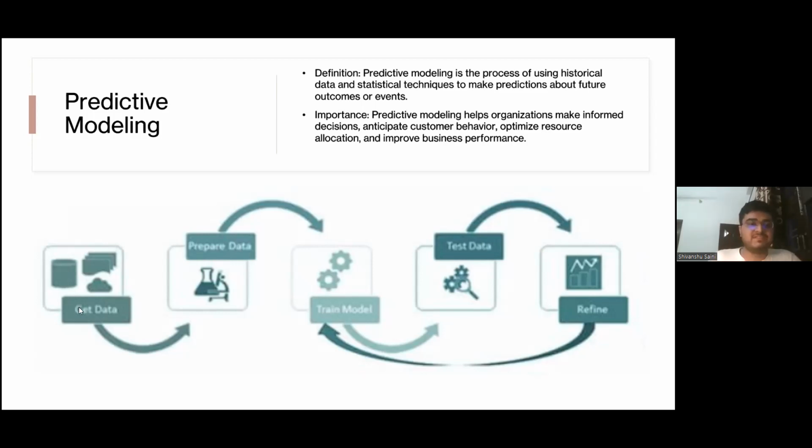As you can see in this image also, first we will get the data and prepare the data. Then we'll train our model and test the data, and then refine the model from our results. And this is all predictive modeling is.